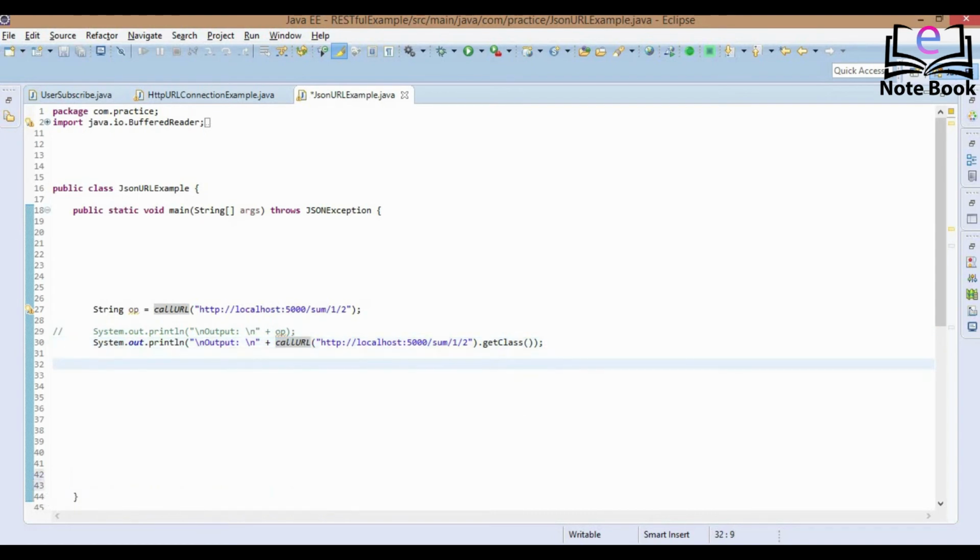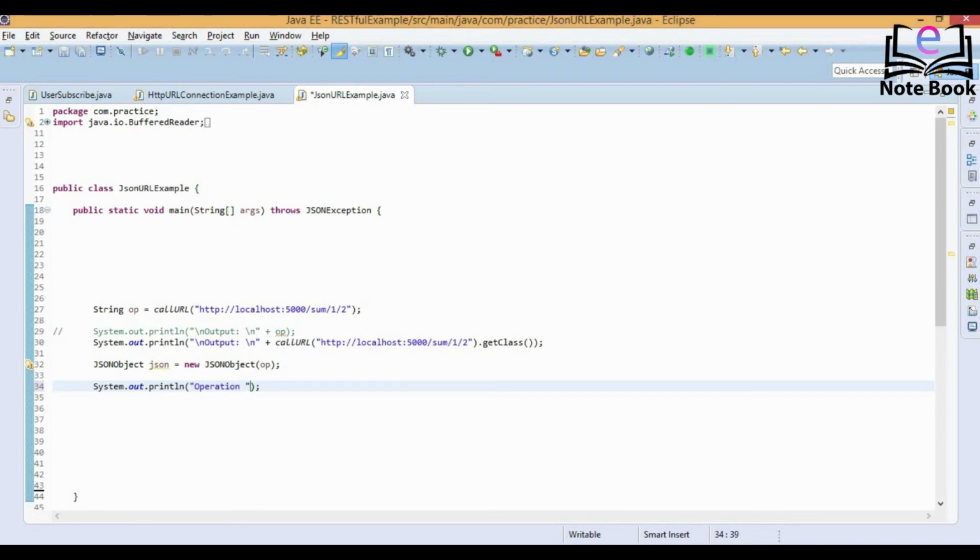Now let's try and convert this string into an actual JSON that we can use. For that, we have a simple constructor in the JSON object. So let's just say json equal to new JSON object and simply give the string value right there. Now we can use this variable as a normal JSON. So let's just try and print out one part of our entire JSON.